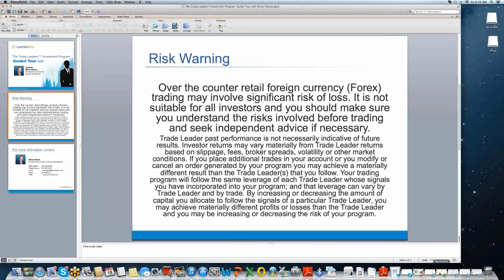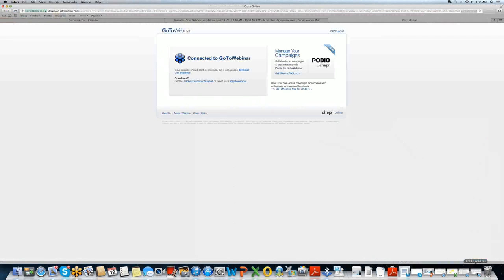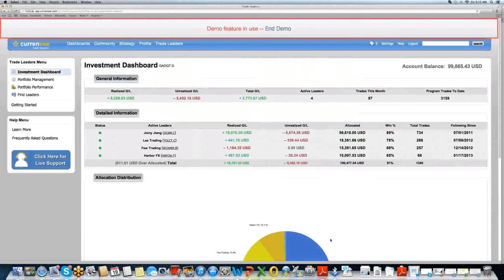So I'm going to share with you now an actual demonstration of the Currensee Trade Leader Investment Program. This is one of our clients' accounts who has given us permission to share their information. Although we don't show you their name, we do show you the actual financial information in their account. On the left-hand side, you can see there are four tabs: Investment Dashboard, Portfolio Management, Portfolio Performance, and Find Leaders. Right now, we are on Investment Dashboard.